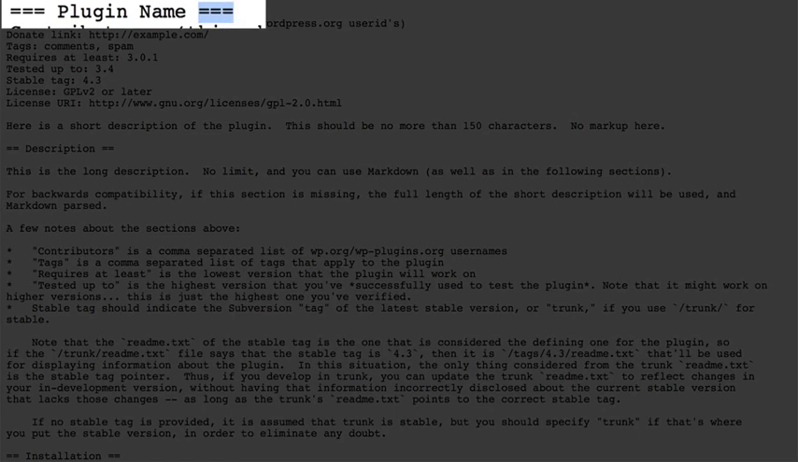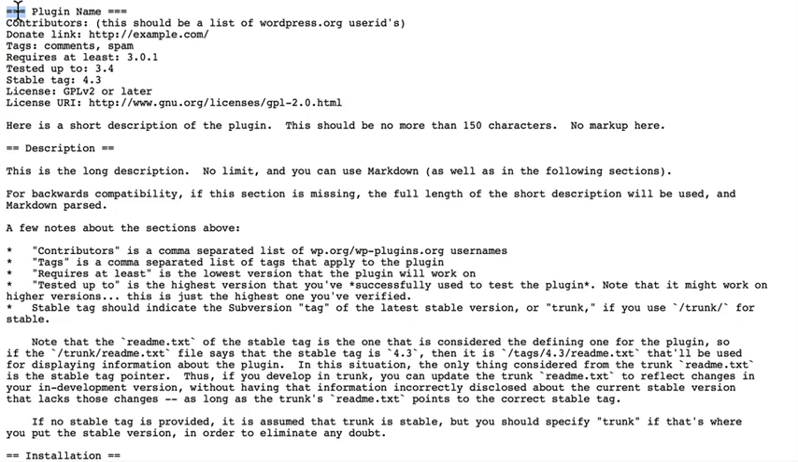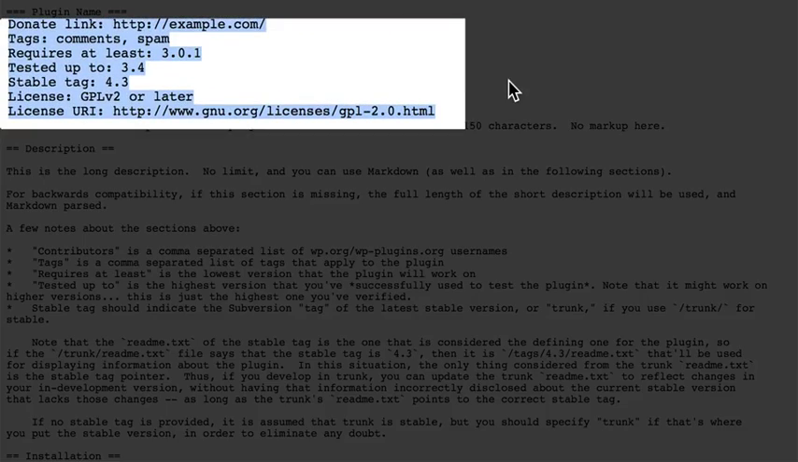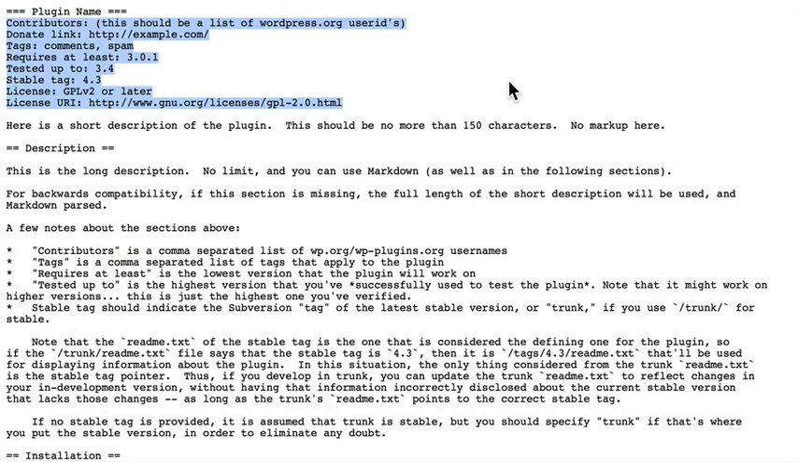At the top, we have a line with 3 equals on either side. That means that it is the primary header of this document. Then within that, we have some header information. The contributors should be a list of WordPress.org user IDs. There's an optional donate link, optional tags, requires at least is a WordPress version number, and so is tested up to. But stable tag is the stable version number of your own plugin. Then there's the license and the license URI. And then there is a short description of the plugin.